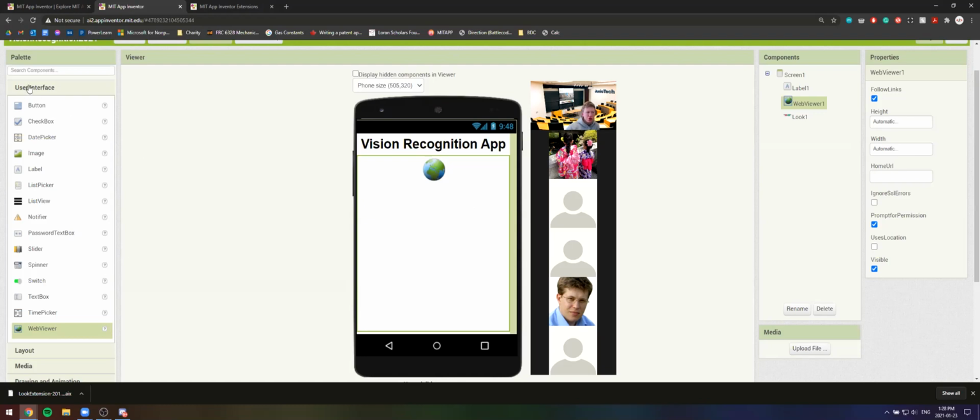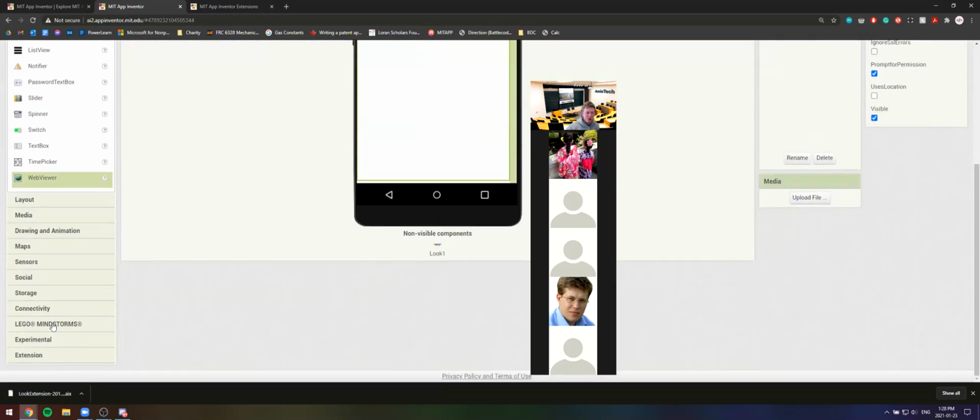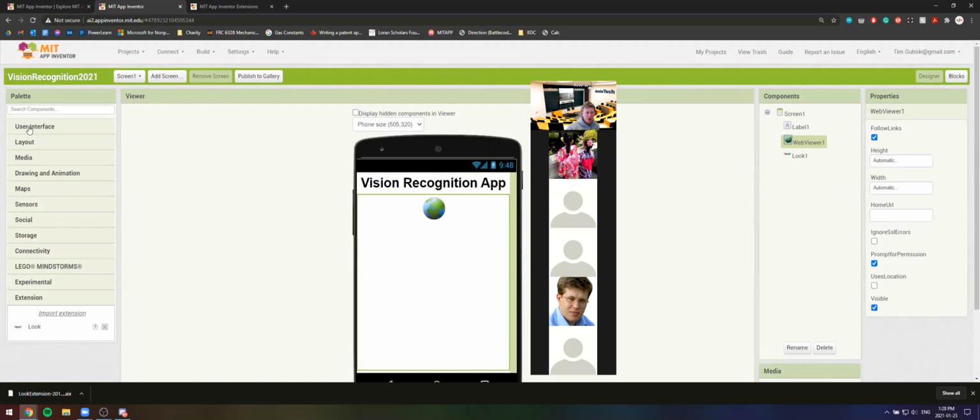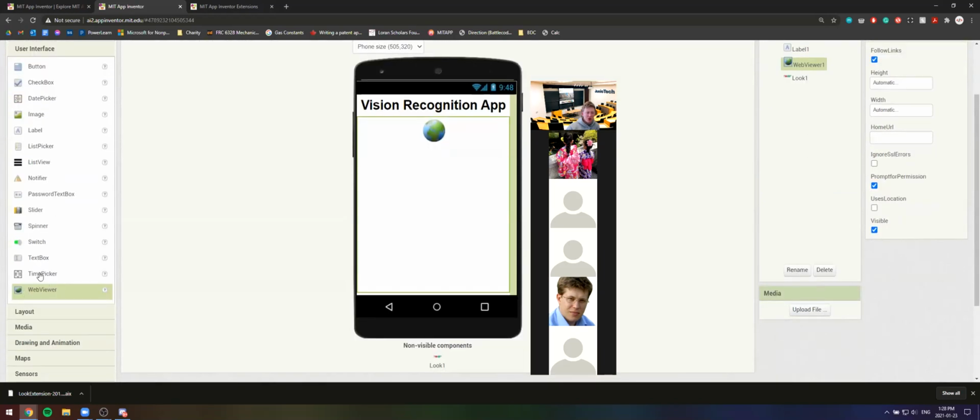Daniel, you can't find it? Make sure you're under user interface. So if you're under extensions, click user interface, and then it's the one at the very bottom, web viewer. Okay, and then just drag that out.